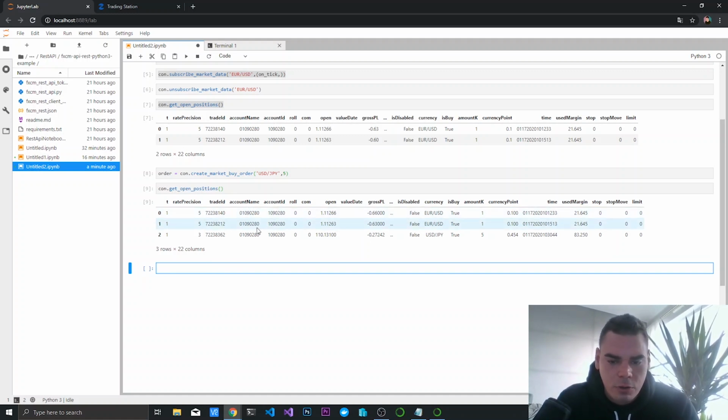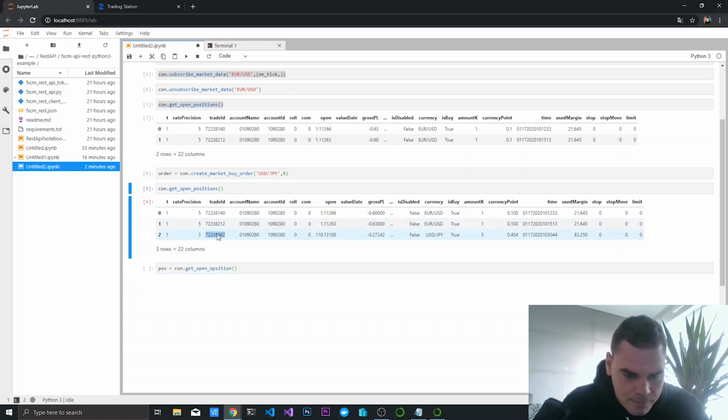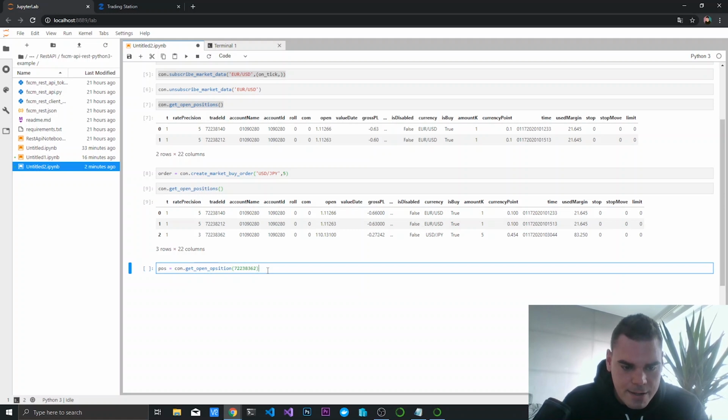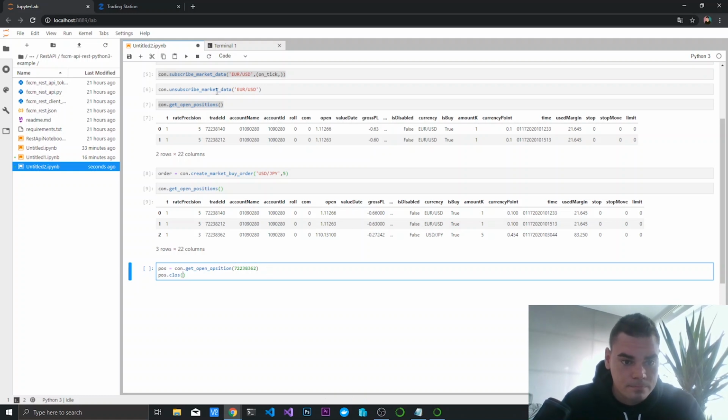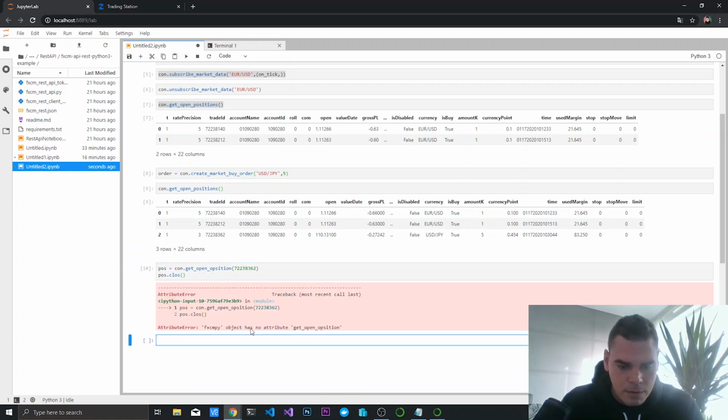So we got all the open positions. Let's say we want to close the USD JPY trade that we just opened. So we need to map it. Okay, so let's say position is equal connection get open position, and now we need to get this trade ID. Alright, and then let's say position close.